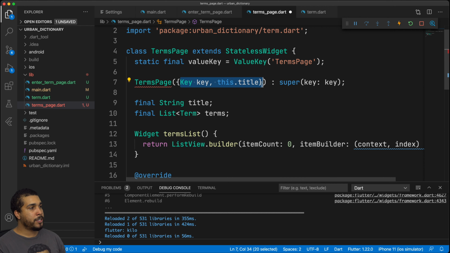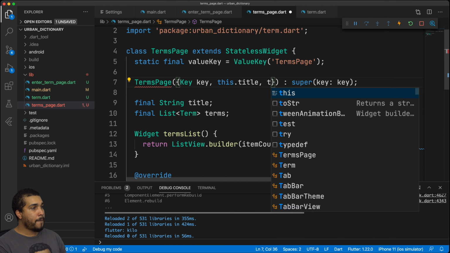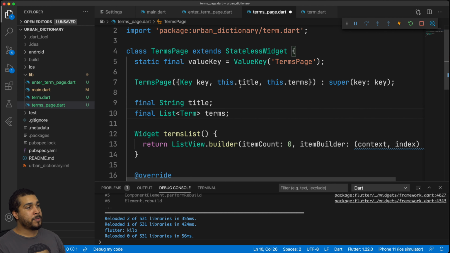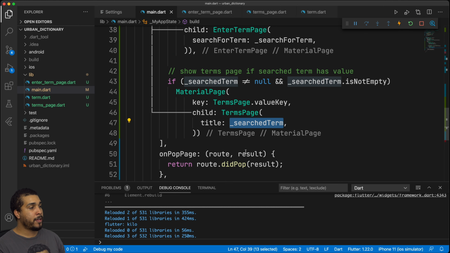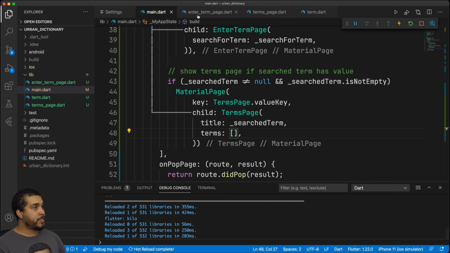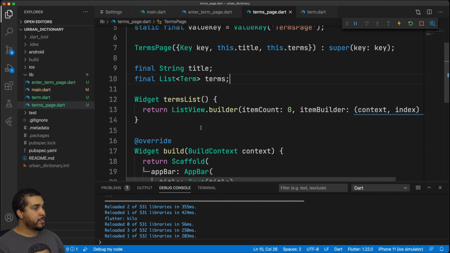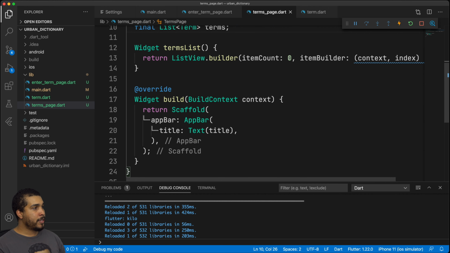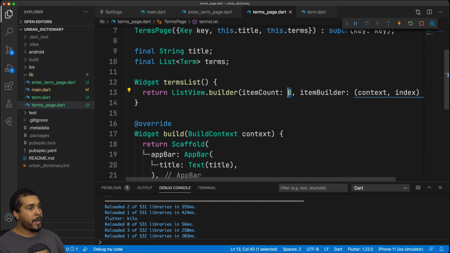And then we need to update our initializer as well to make sure that we're passing in a list. So let's do that now. All right, perfect. So we updated our initializer. That means that we need to go back over to our main.dart file and update the call site as well. So we'll just go ahead and add in terms, and we can specify an empty array right now. We'll save it, go back over to the terms page itself. And now instead of our item count being 0, we can do terms.length, which is similar to terms.count.